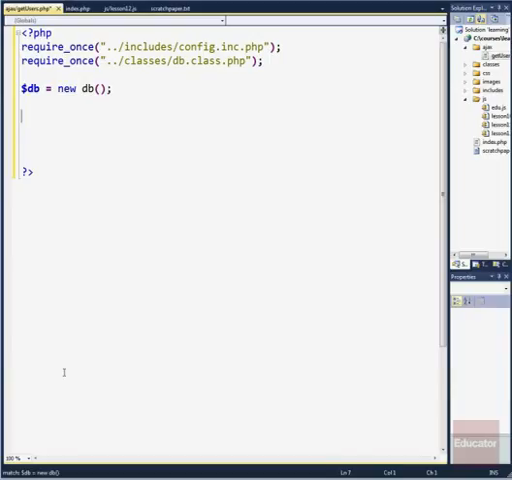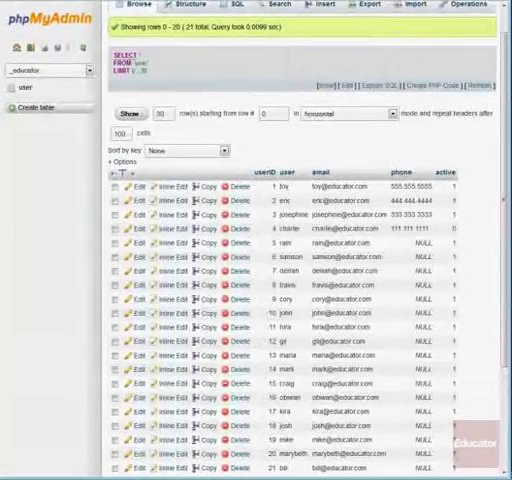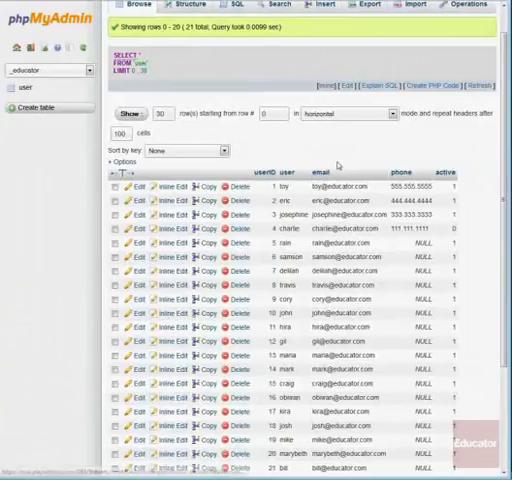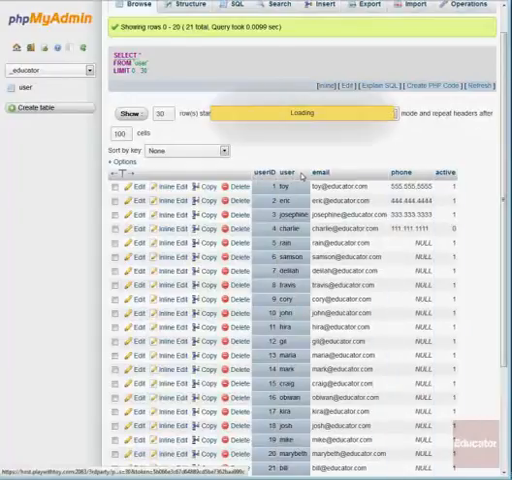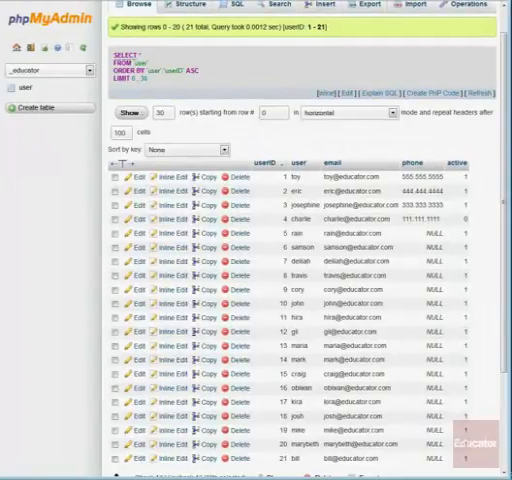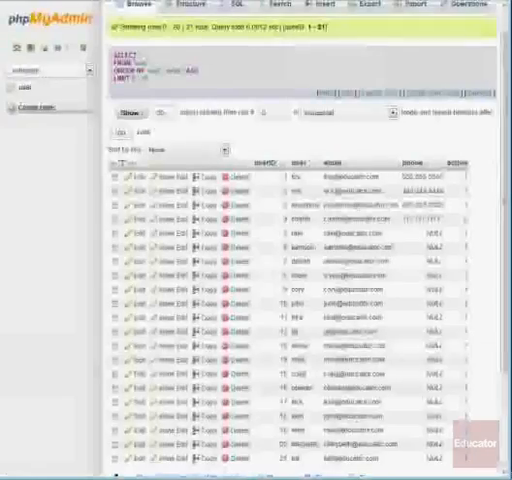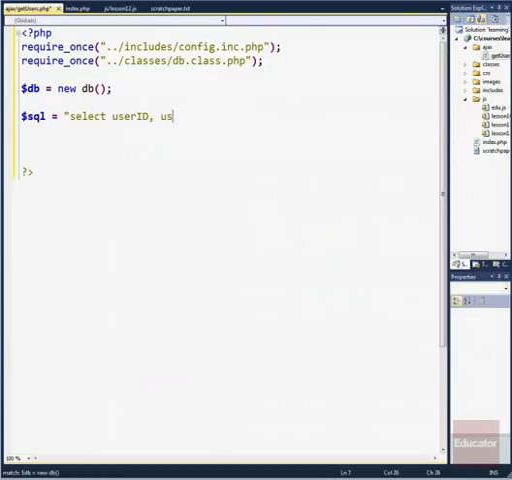Okay, so the SQL that I want is select. Let's look at the database first. So I want, let's just say, for fun, let's just get all of it. We want the user ID, the email, the phone, active, whether it's active or not. Okay, so let's select user ID, user, email, phone, whether it's active or not, from user, because that's the name of the table.